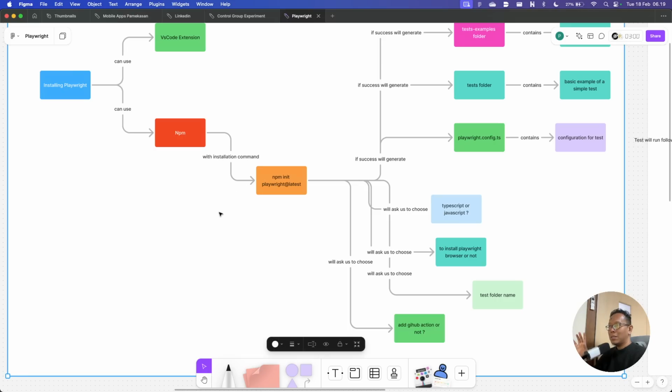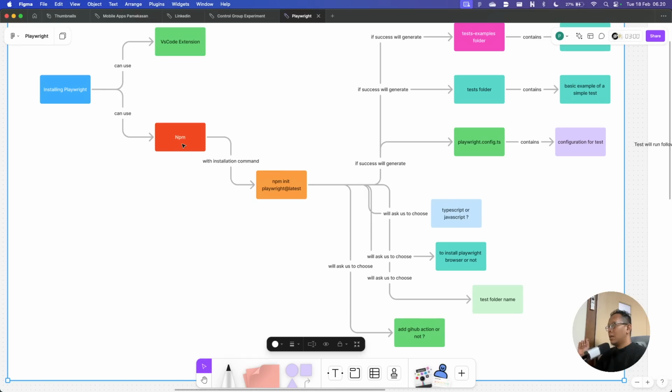Because the skill of using a terminal, using a console is quite important for your career, I think. To be a senior QA, to be a QA engineer, get used to it. Get used to the terminal. Get used to the coding. Okay. How to install it?